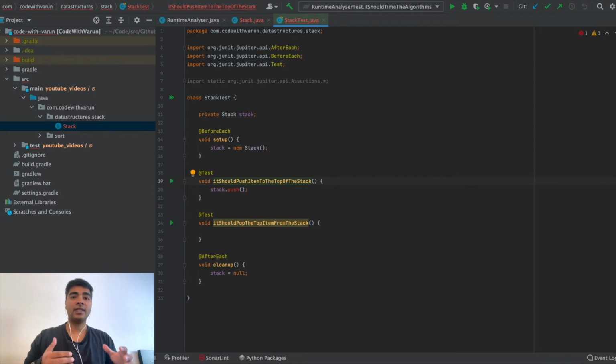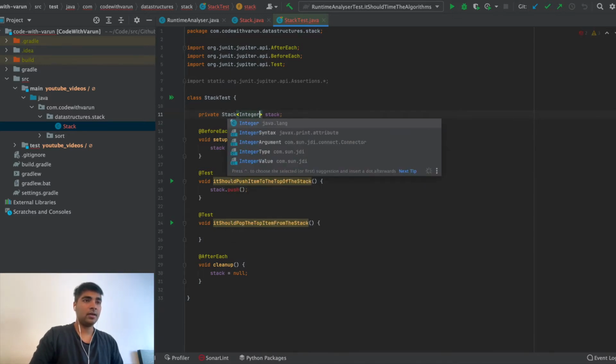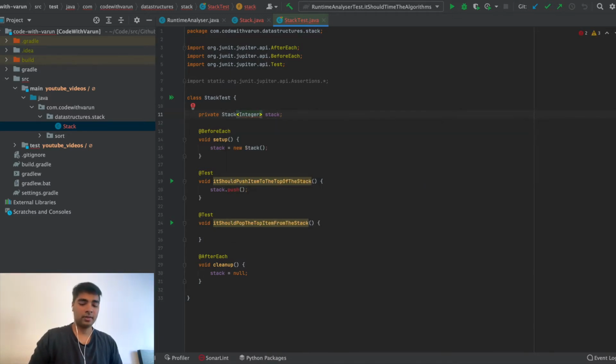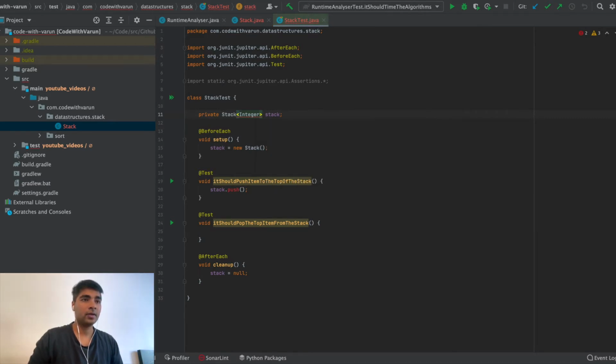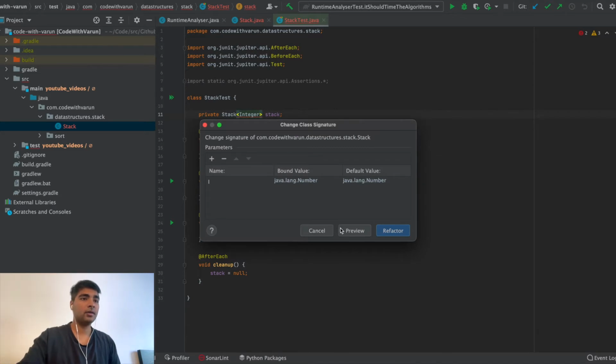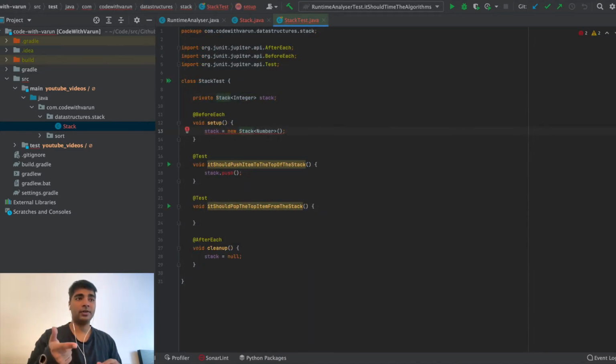In this case, our stack is not supporting any particular object type, but we can do it really easily in Java by using generics. So we'll say that this stack should contain only integer objects. Currently, I do not have this, so I can change the field stack or change the signature to match that. Whichever type I pass from here, it should create a generic type stack for that particular type only.